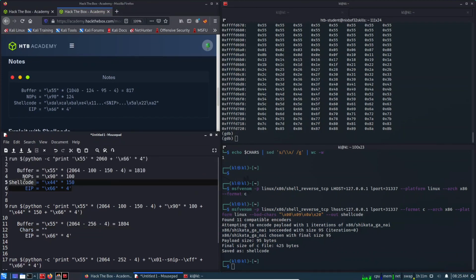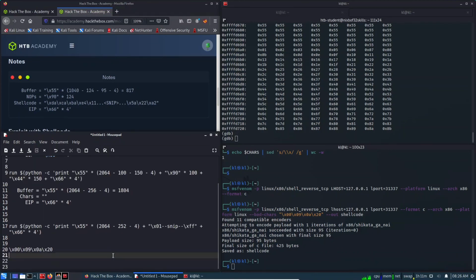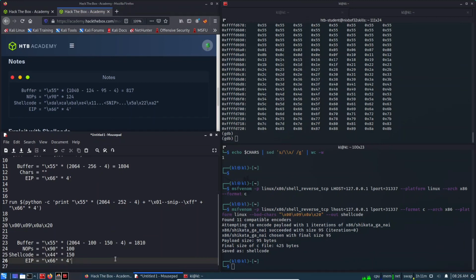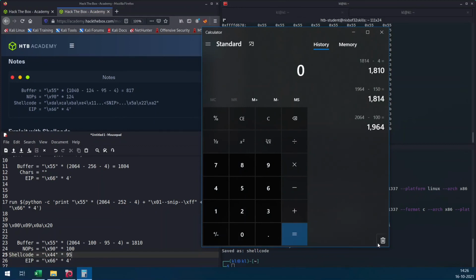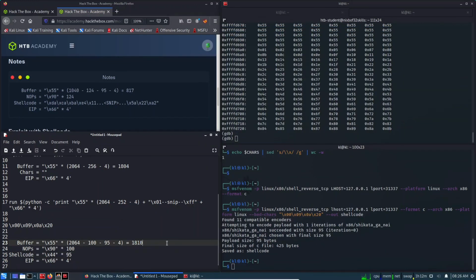Let's copy the original one, paste it here. This is NOPs, this is shellcode, and we know our shellcode is 95, right? And let's see what is the final buffer number. 2064 minus 100 minus 95 minus 4, that is 1865, right?